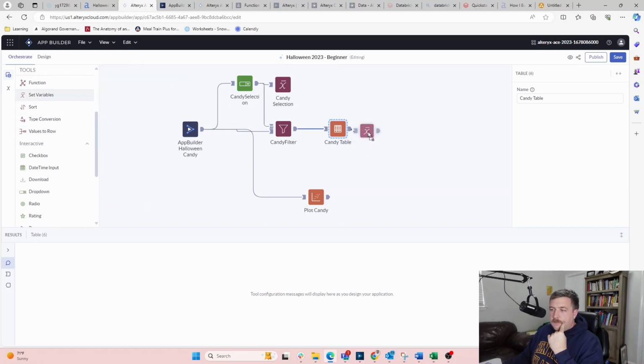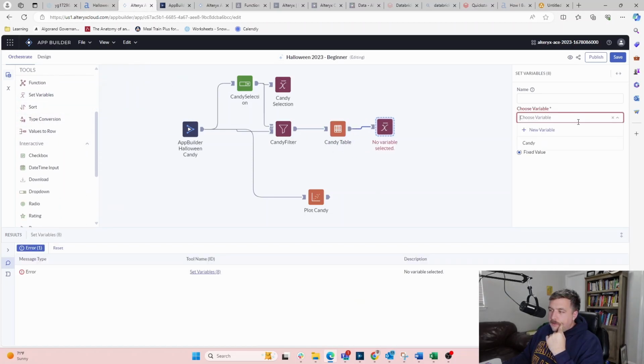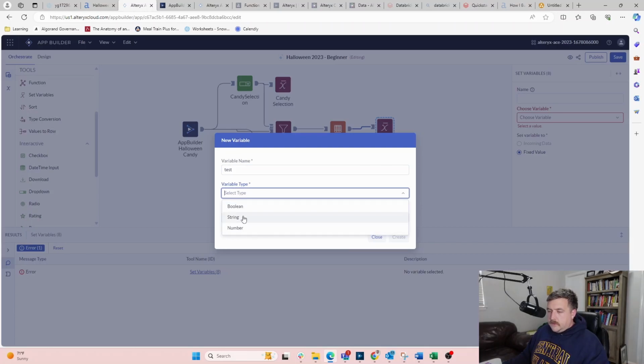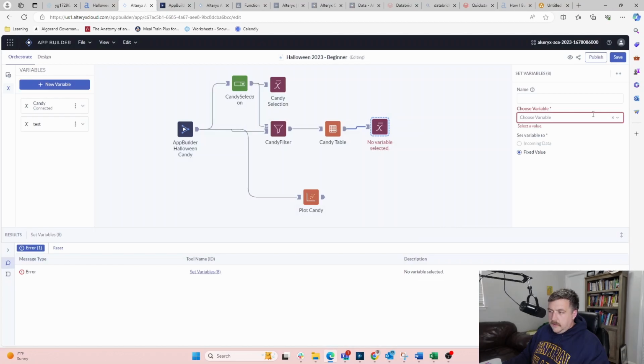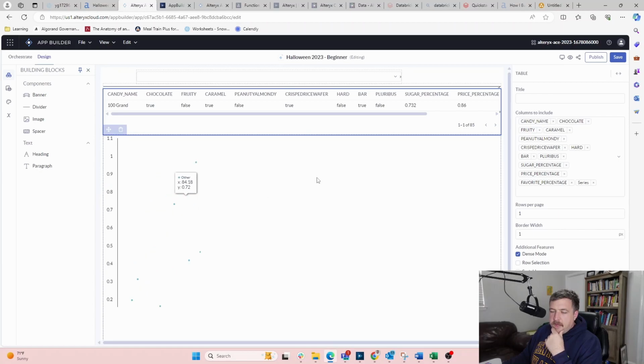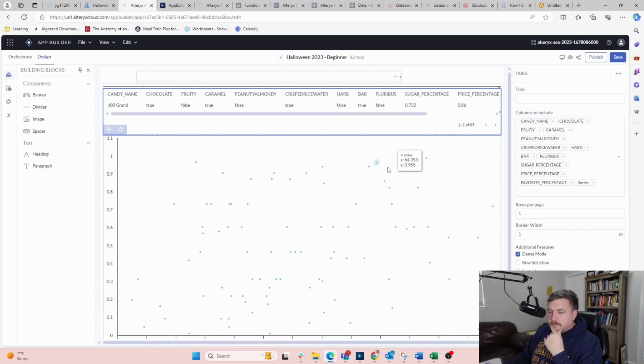I don't know how I would pass that into a variable. Let's see. Set variable. Can I set a variable? Choose variable. New variable. Test. String. Yep. Okay. Create and then choose a variable. Let's do test here. It's a fixed value. Okay. So that doesn't work the way I was hoping it to. I am curious how that's going to send stuff back through, but we'll leave that here like it is now.